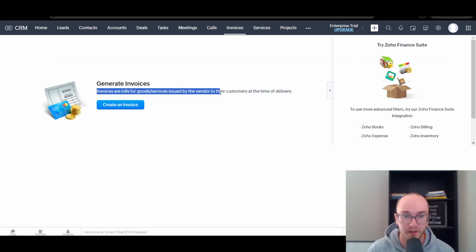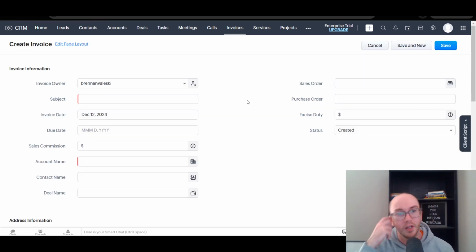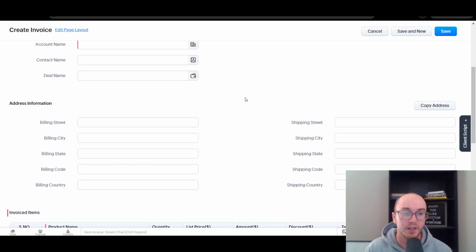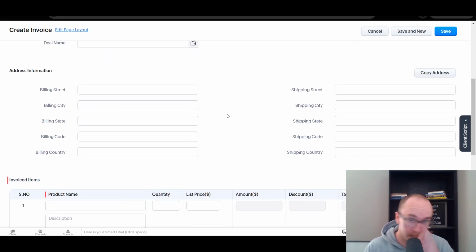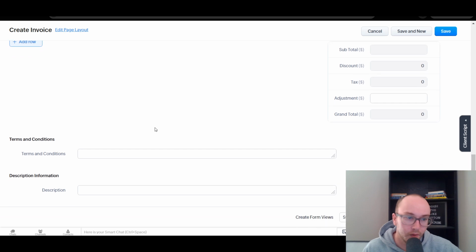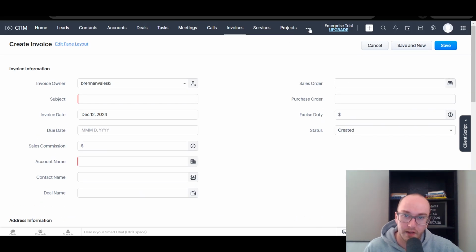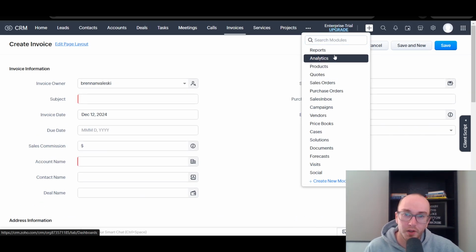Now, quotes, sales orders, and invoices are all fairly similar in terms of the overall layout and look. It just depends on, obviously, these are issued to the vendor at the time of delivery. We create the invoice. So depending on how you operate and run things in your business, you can mark the sales commission, deal name, contact name, add the invoiced items that are final in here, and then save and send those to your customers. So you have all this built out in here inside Zoho CRM.